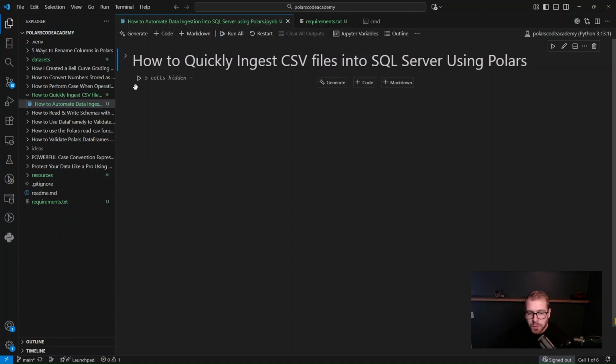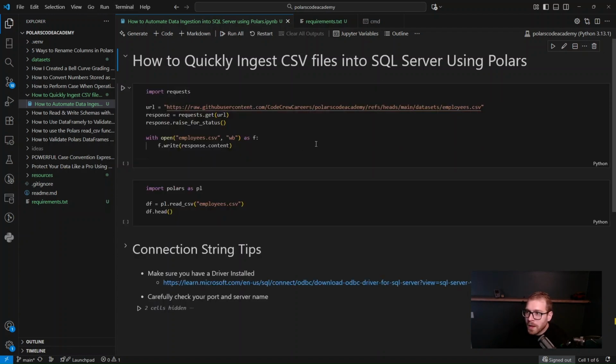And now we can actually move into downloading and getting the data into SQL Server. So let's go ahead and open that up. We're doing this one a little bit differently today because I wanted to showcase a different side of maybe some more automation that you can do with Polars. This one involves using the requests library.